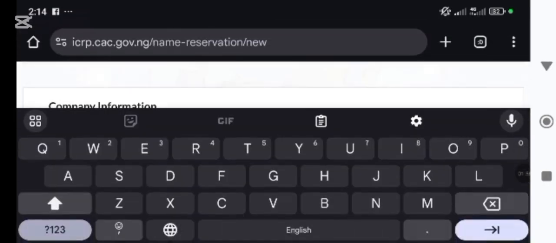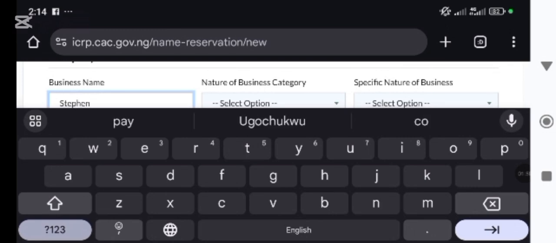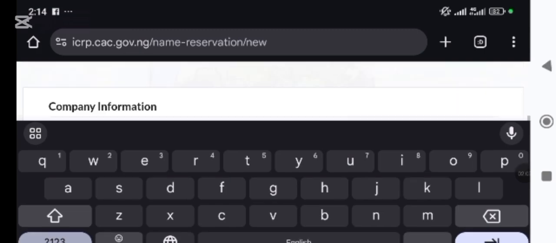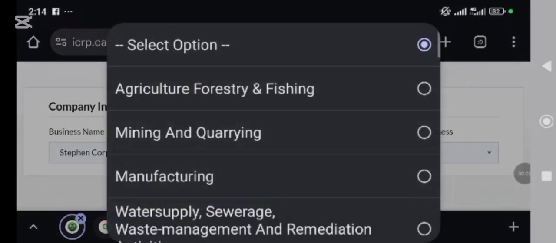So let's use something like Steven Corporate Services. Since it's a business name, it shouldn't end with limited, so you can just continue with Steven Corporate Services. Then what do we do now? There are different options here. You have to take your time to understand the different options so that you don't mislead your clients.